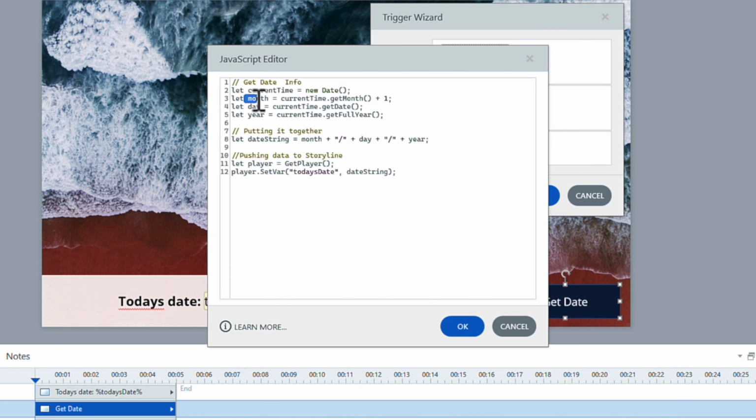And so right here, we're creating another variable called month. And we're saying, hey, current time, get us the month. We just want to know what the month is. Now, when it comes back, it's going to give us an array.